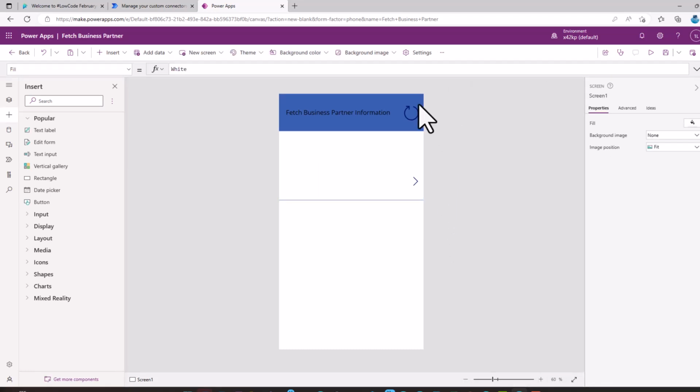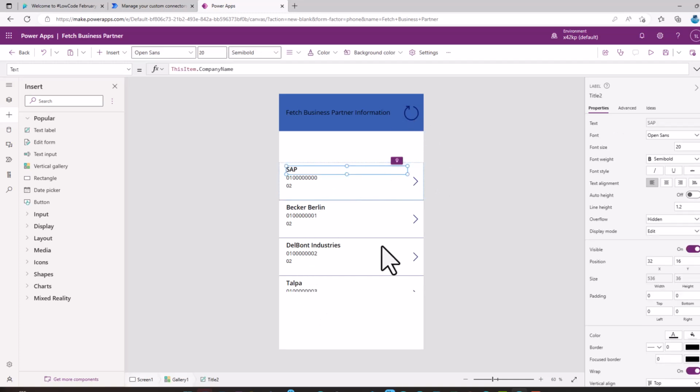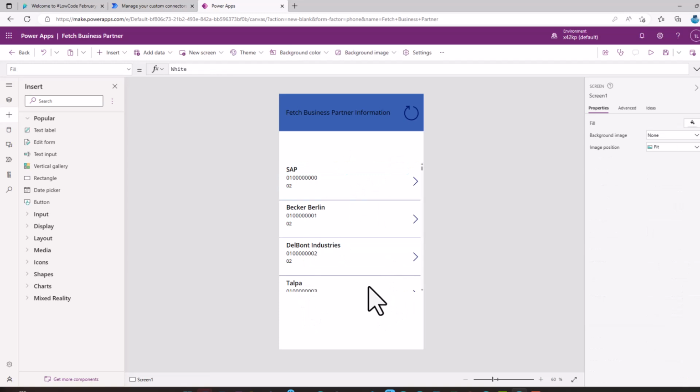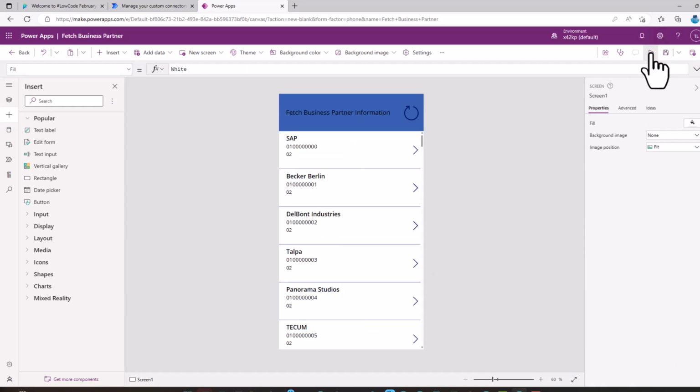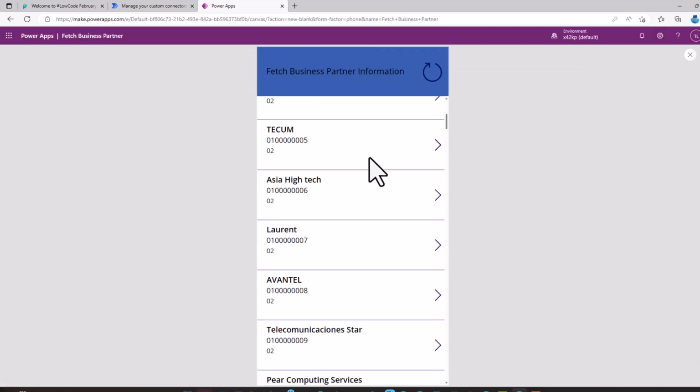Now, the cool thing is I can immediately here in the editor click on this refresh button, and I get the information back from the SAP system. So with this, I can just resize the gallery, and I can actually already test this Power App directly here in the browser.